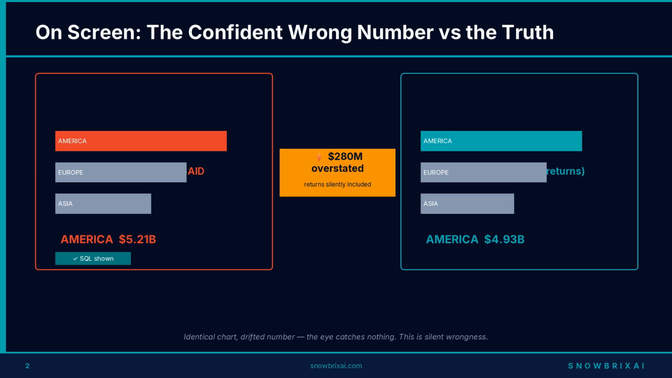Here is what makes it dangerous. The app summed every line, returned ones included. The truth filters the returned lines out first. But watch the charts, the bars are the same shape. America on top, Europe, then Asia, identical. Only the number underneath drifted. The eye catches nothing. This is silent wrongness, a believable answer to the wrong question. Hold this image, the rest of this act is the satisfying part. We close this gap and then we prove it can never come back quietly.